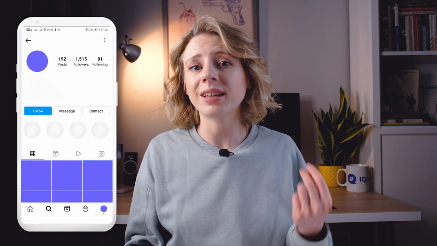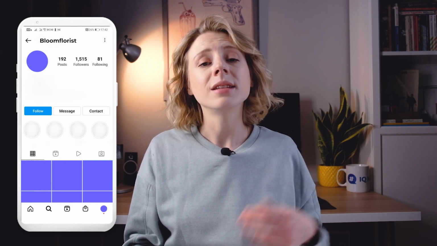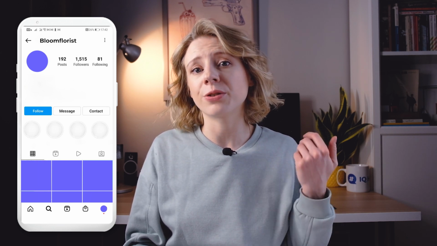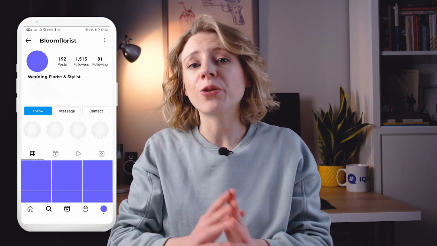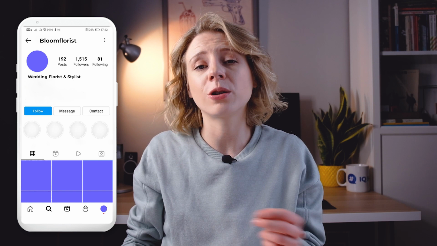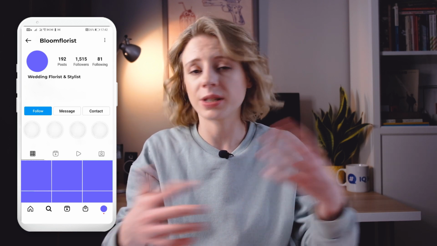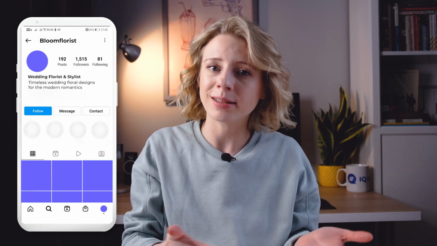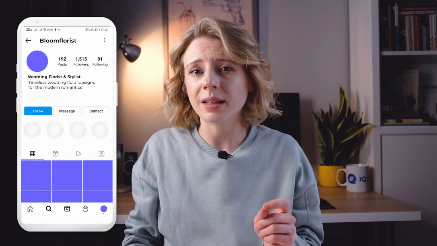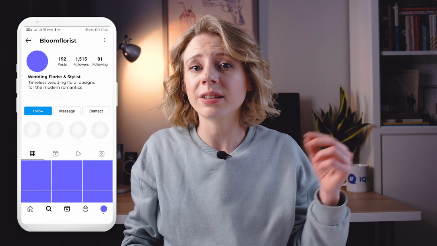Your @ handle, display name, and bio description should include keywords, so terms people use to find your business. For example, if you're a wedding florist, you could incorporate the keyword florist in your @ handle. Then add a long tail keyword in your display name like wedding florist and stylist. And finally, make sure your bio description says what you do and whom you do it for, with keywords like, for the sake of this example, timeless wedding floral designs for the modern romantics. If you optimize these three elements, your account will appear much higher in the search results.